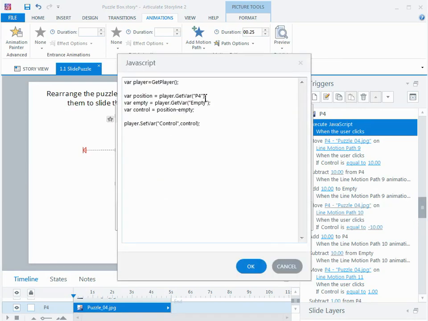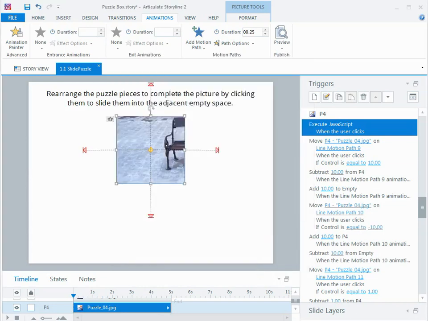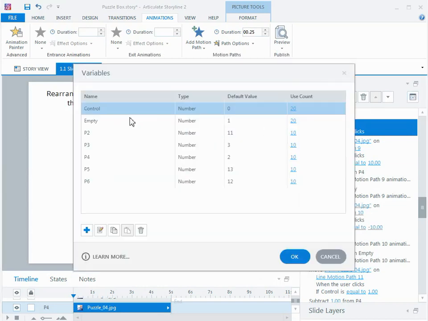So I'm just going to pull in my puzzle piece 4 value, which should be its current position on the board. I'm going to pull in the value for the empty space, which again is the current position of the empty space. I'm going to take the position minus the empty space and send that back to the player as my control variable. So that obviously implies that I have some variables set up here.